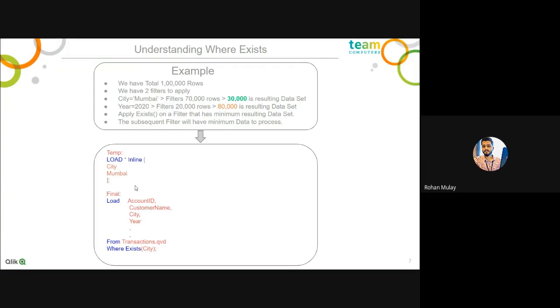The syntax is simple. First I'm creating a temp table, and I'm creating an inline table, because I have to give a filter on Mumbai. So I'm creating a city column and giving Mumbai as the data. Then I'm loading my transaction table here, and then you can see that I am, just a second. So at the bottom, here there is a where exists city.